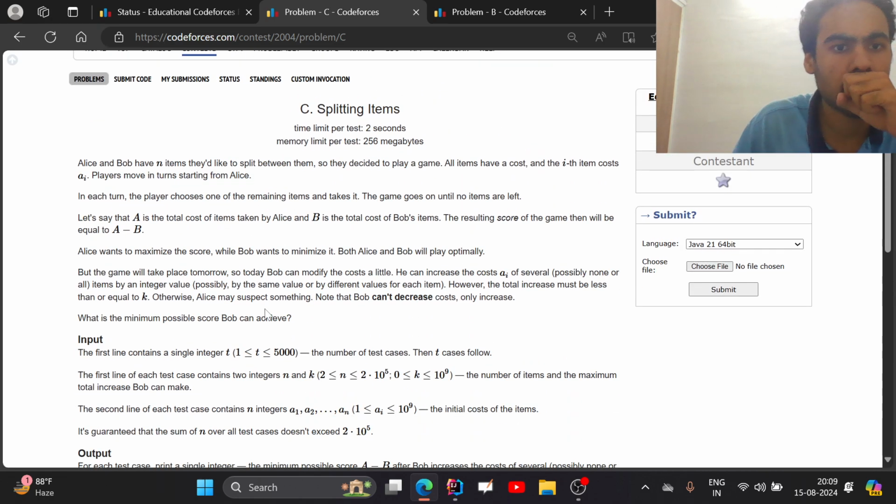Let's say Alice and Bob have items, and they like to split them, so they decide to play a game. All items have a cost, and the ith item costs a_i. Players move in turn starting from Alice. In each turn, the player chooses one of the remaining items and takes it. The game goes on until no items are left.